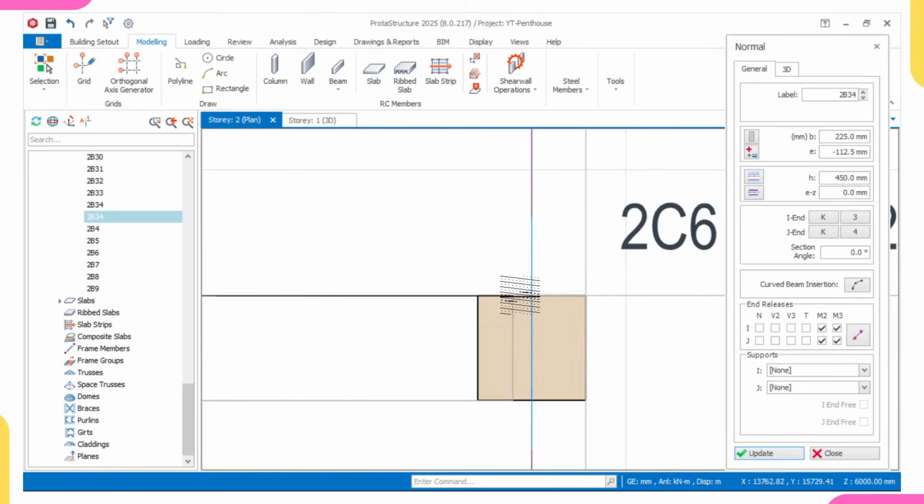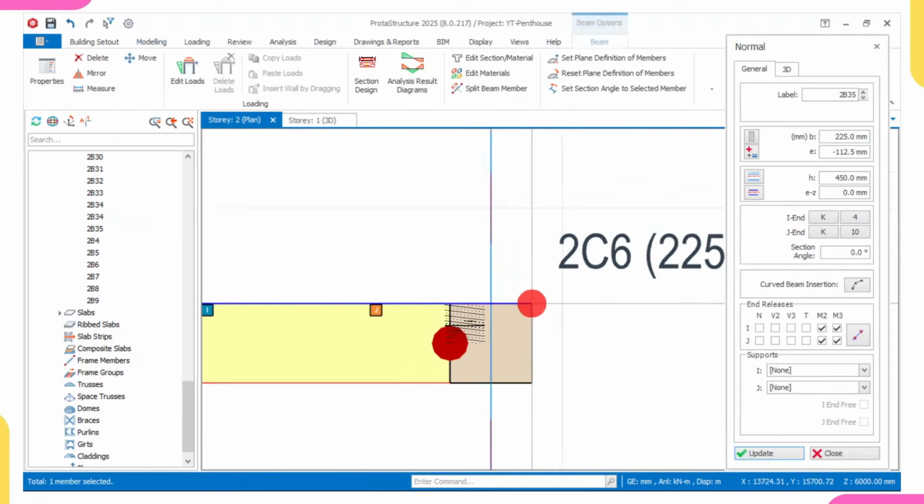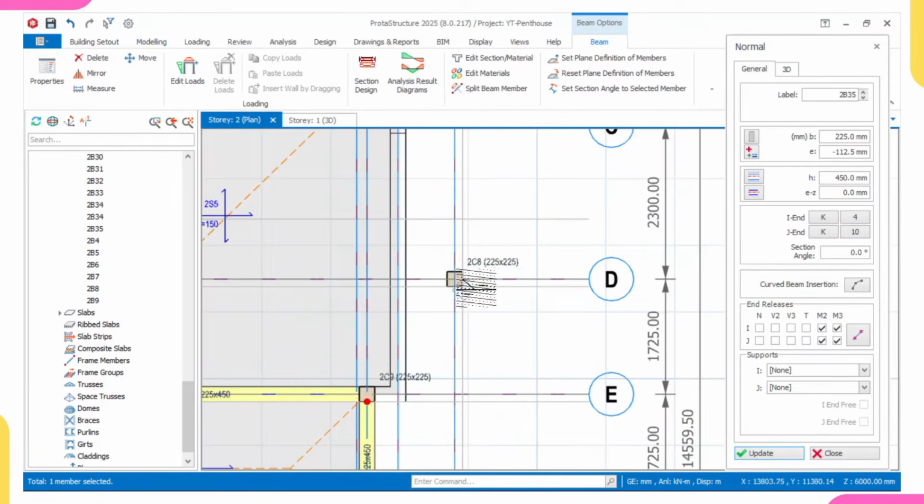Then I'll stop. Remember, don't stop at this point. Stop at the end of your grid line. So I'll be stopping at this point. Then the next one is that I'll stop at this point. I'll stop at this.